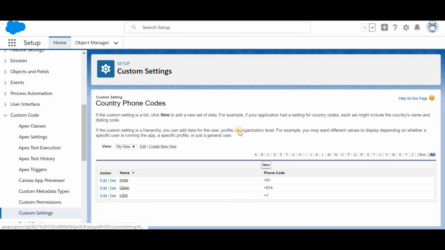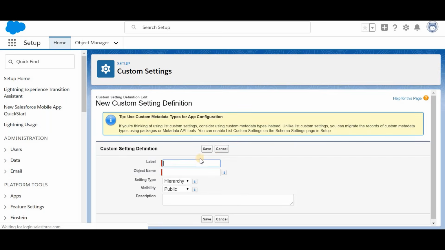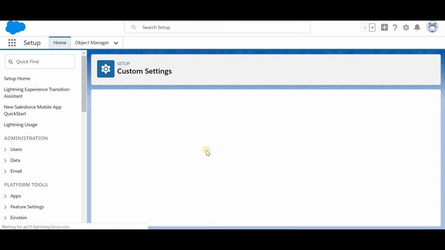Now we will move on to the hierarchical custom type. Let's click on custom settings again to create a hierarchical custom setting. It will take us to the custom settings homepage. Now this is a list custom setting. Now we'll create a hierarchical custom setting. Click on new and then we can give it as Amazon Christmas sale discount. As we have seen in the previous slides, we'll try to give discounts with this application, Amazon discounts. Type is hierarchy, visibility set to public, and then click on save. Now we have our hierarchical custom setting created.